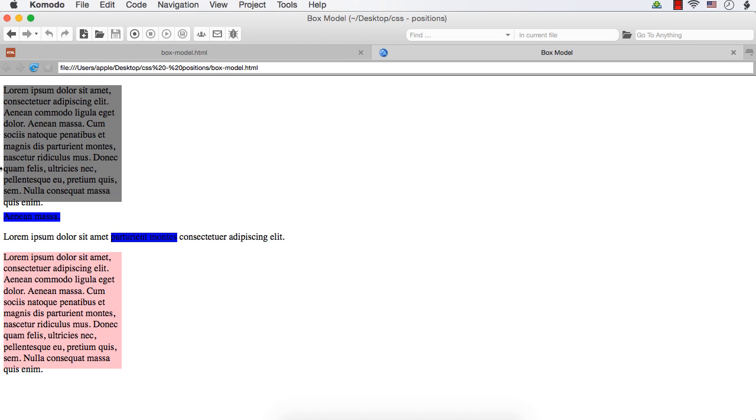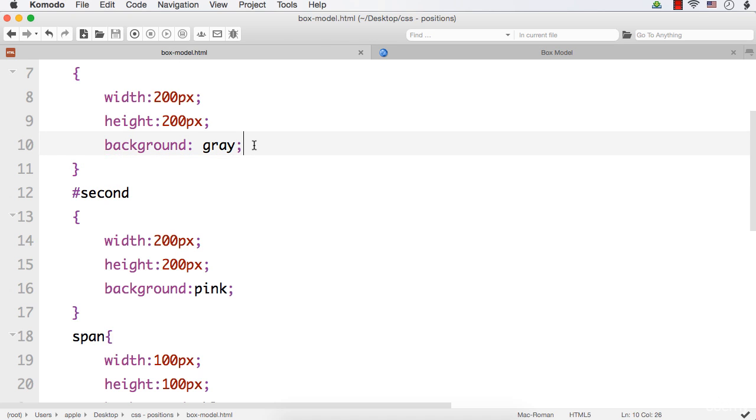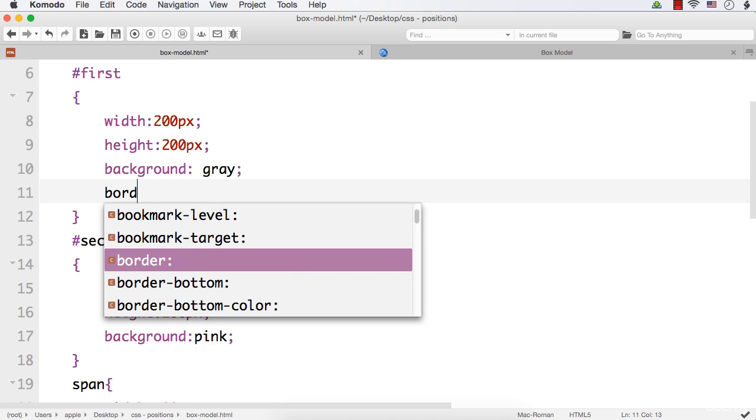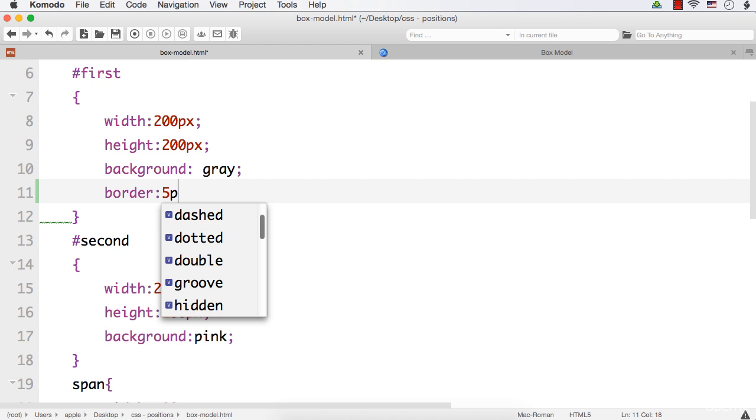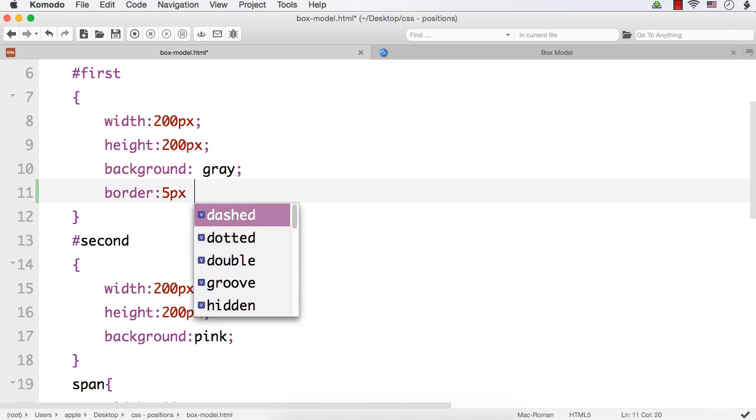You can use the border property to specify the width, style and color of the border. So suppose I add the border. So the properties should be specified in the order of width, style and then color. So suppose I want to set the width of 5 px. You can also specify the length in other values like centimeters or em etc. Here I am using pixels. So 5 px. Then I need to specify the style.